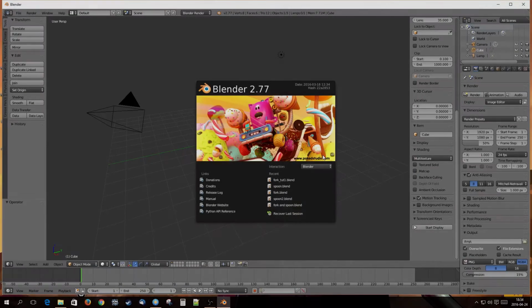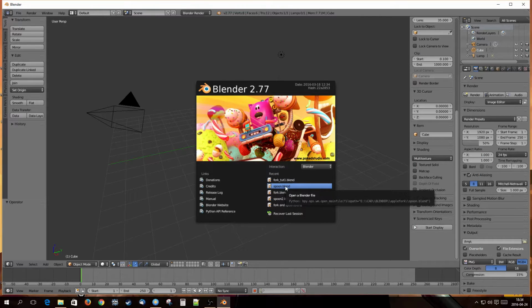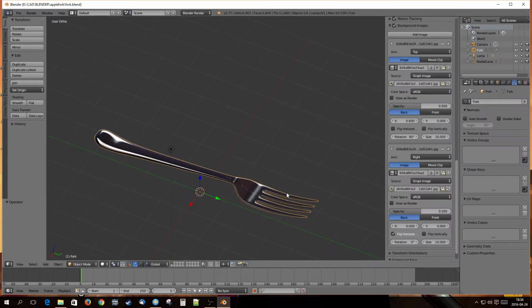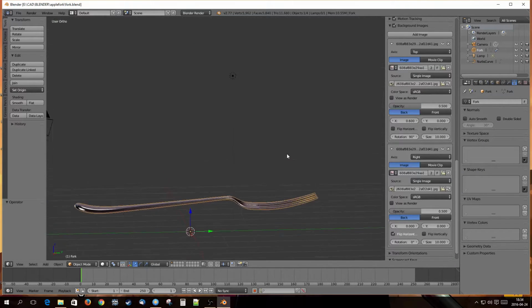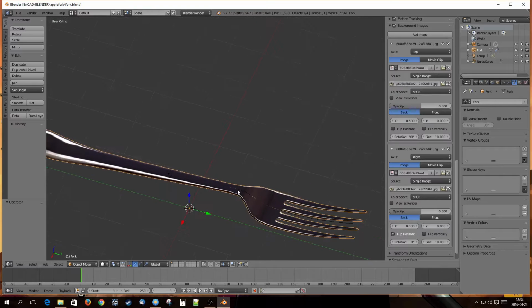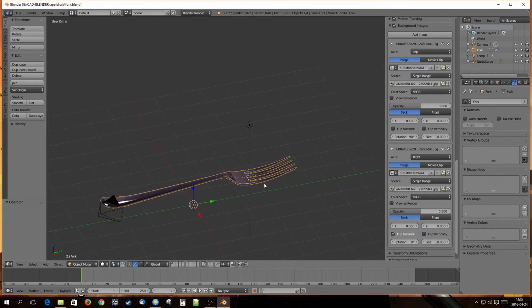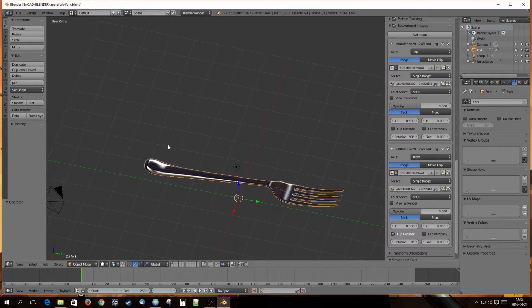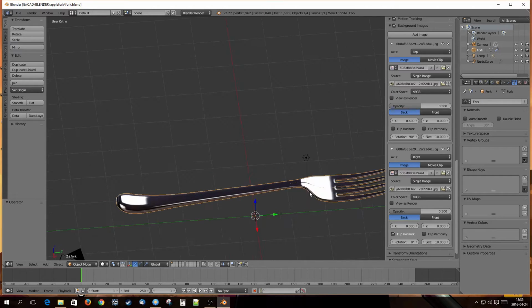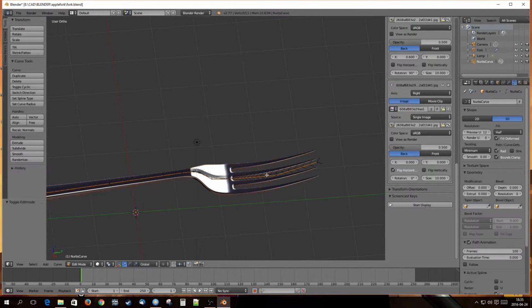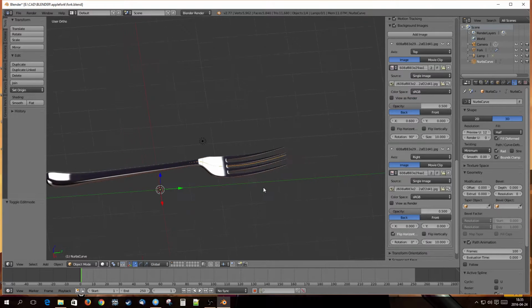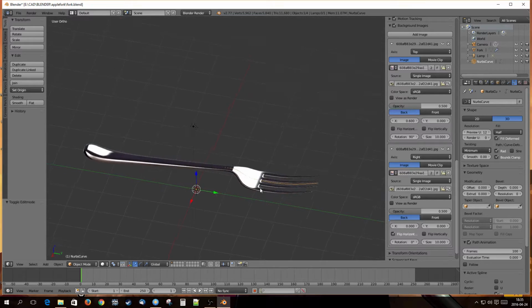Hi guys, in this tutorial I want to reuse my previously created fork to create a spoon. So first I open this fork and I want my spoon to look like it's from the same cutlery set. So I want to keep the shape of this handle, but right now there's one problem that I have to fix.